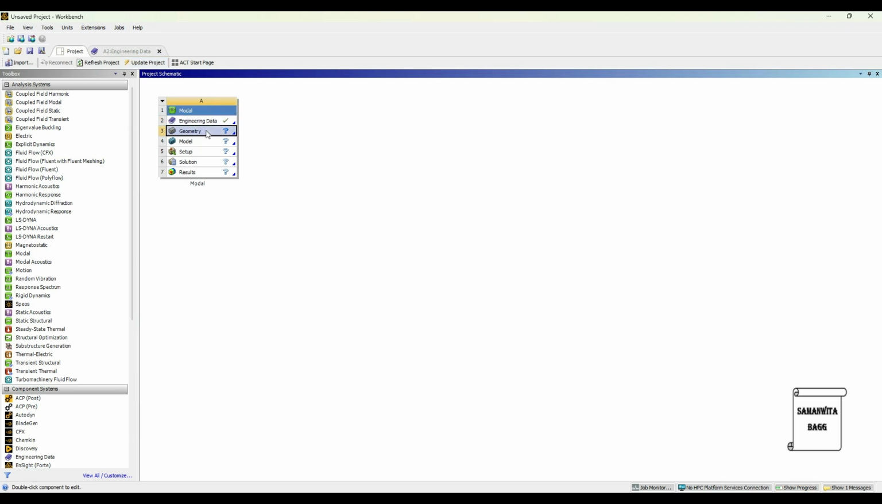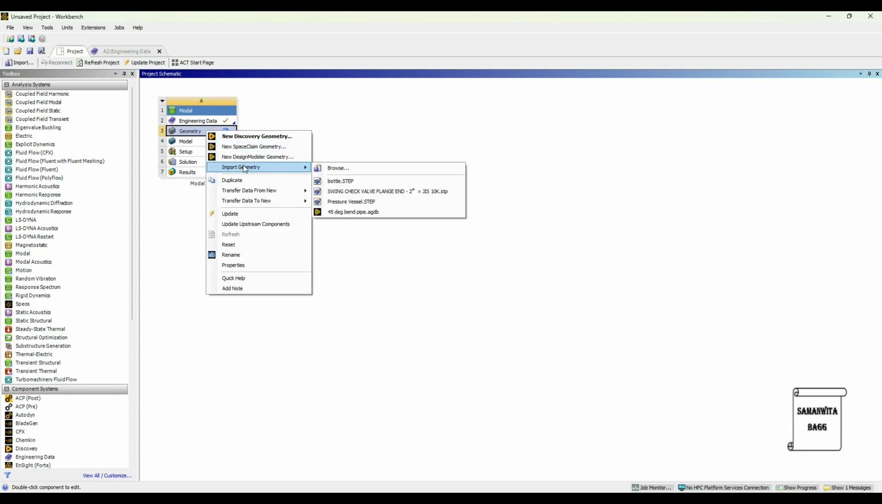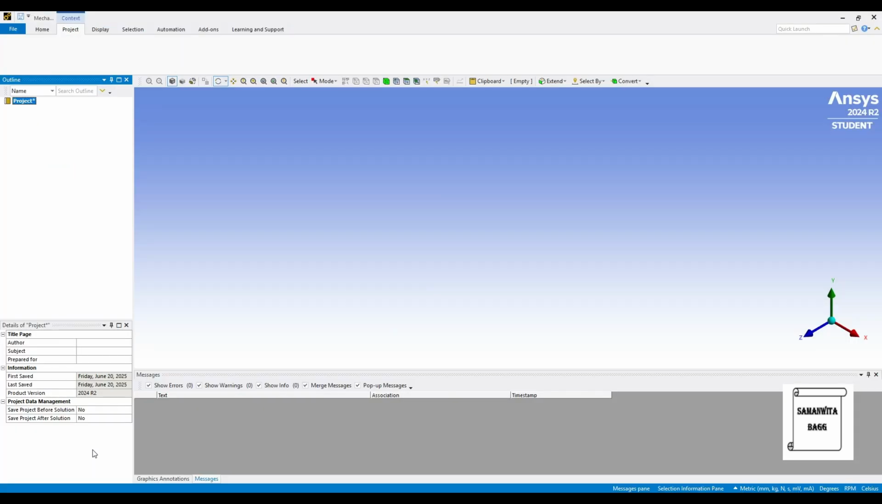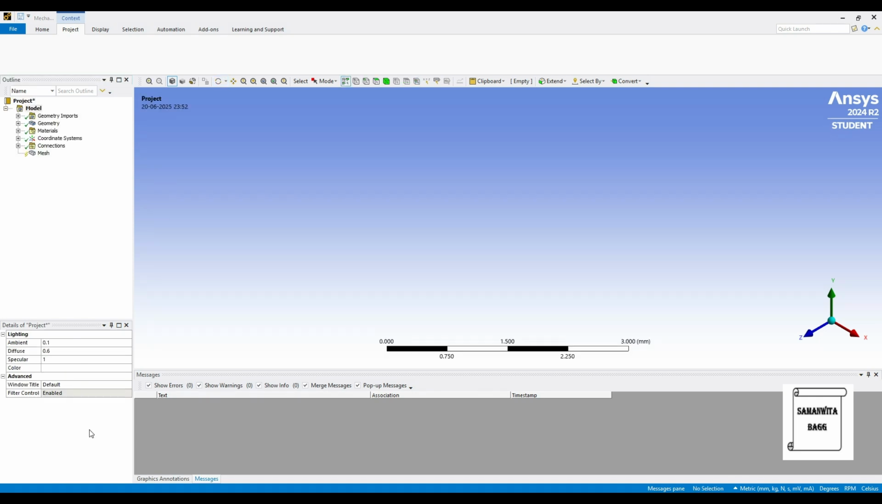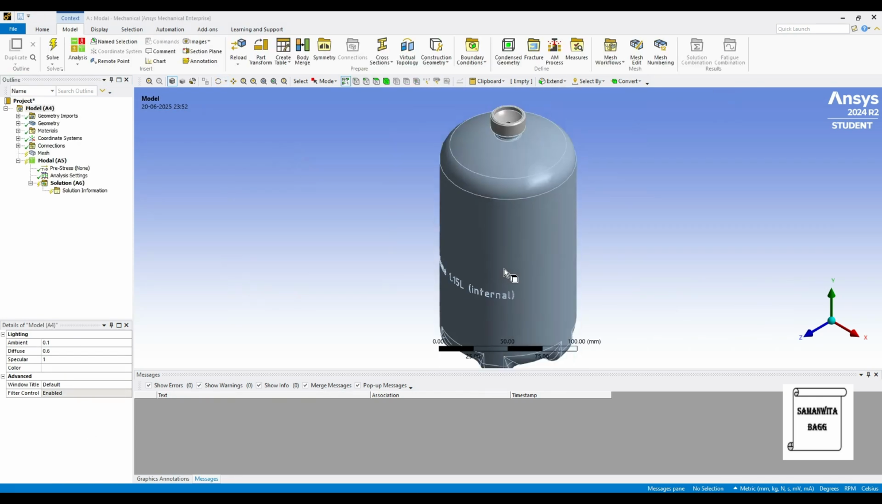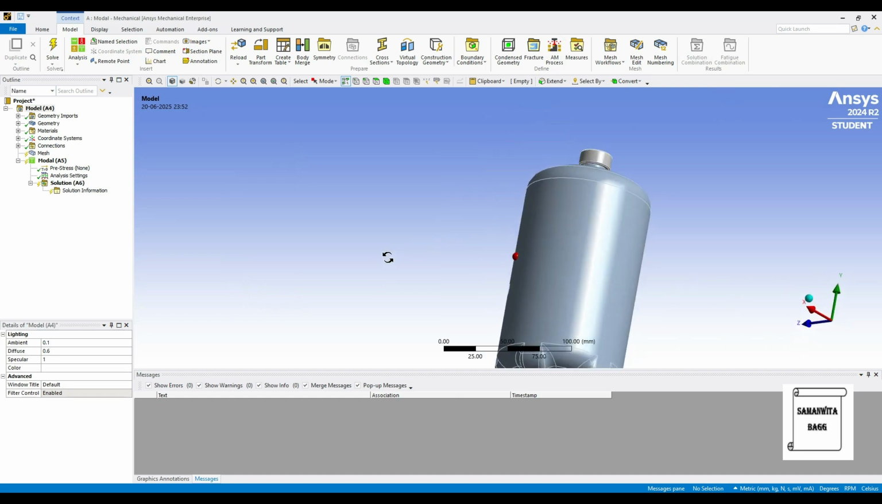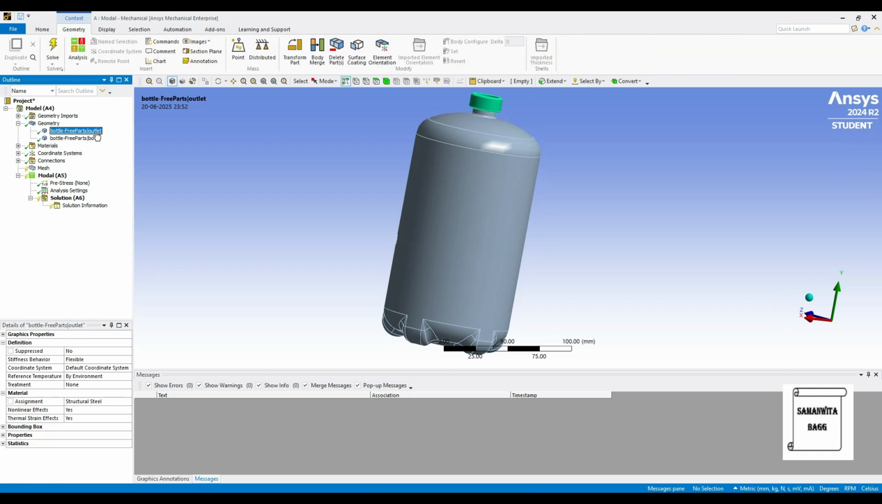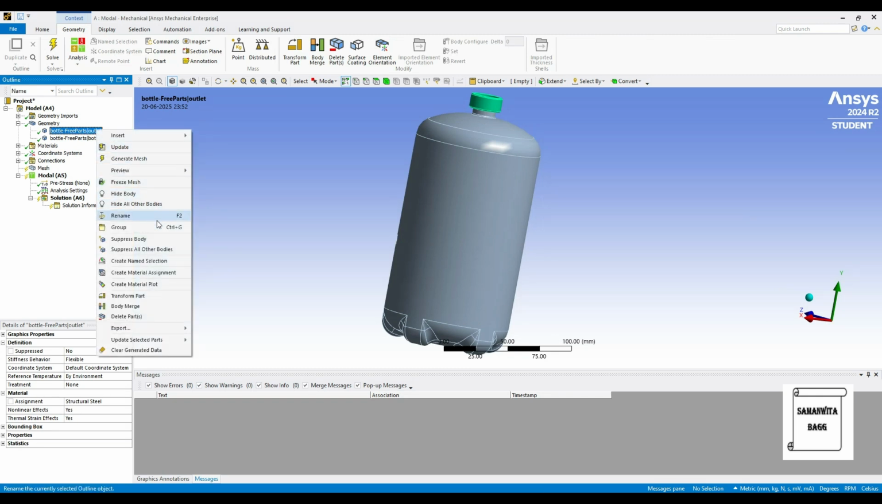Next, we'll go to geometry and right click. Now, since I already have the model made with me, I'll directly import the model. Next, we'll go to model and double click. We'll first go to geometry. You can see here there are two parts. This is the cap of the bottle. So I'll just right click and suppress this one.